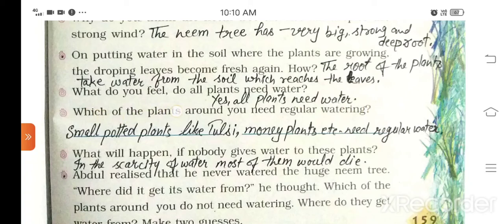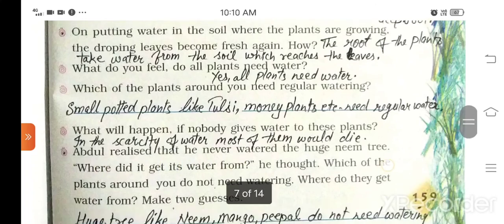Next, what do you feel? Do all plants need water? Yes, of course, all plants need water. Which of the plants around you need regular watering? Small potted plants like tulsi, money plant, etc. need regular water. What will happen if nobody gives water to these plants in the scarcity of water? Most of them would die.